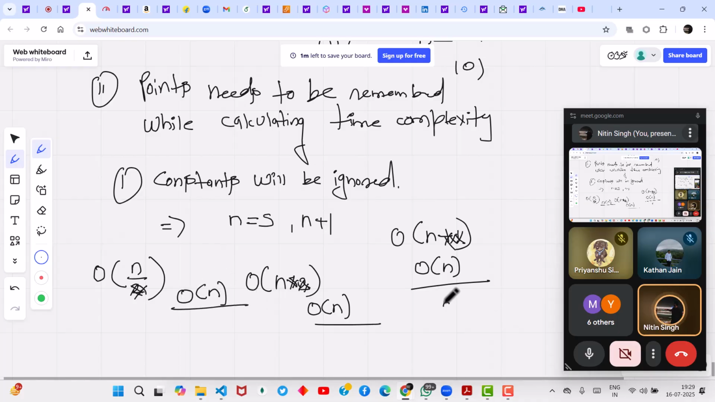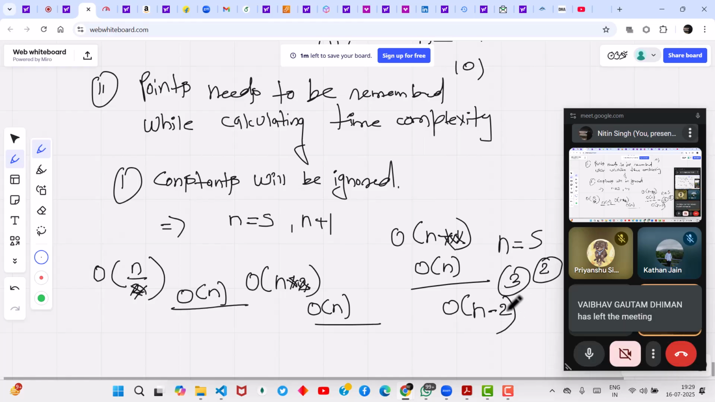And there's one more thing. Let's say for n equals 5, I'm making 3 iterations. That means for a random value n, I'm making n minus 2 iterations. Again, this 2 will be ignored and the time complexity will be big O of n.